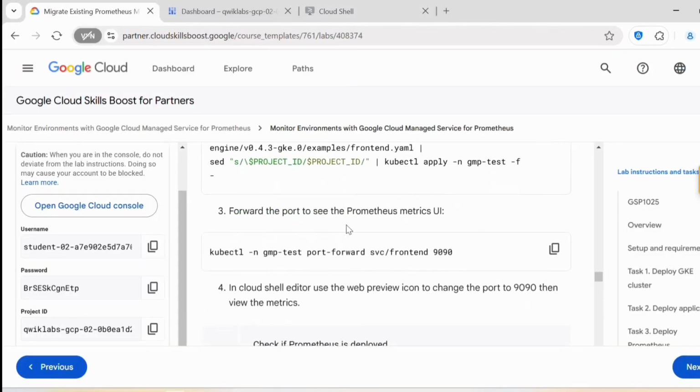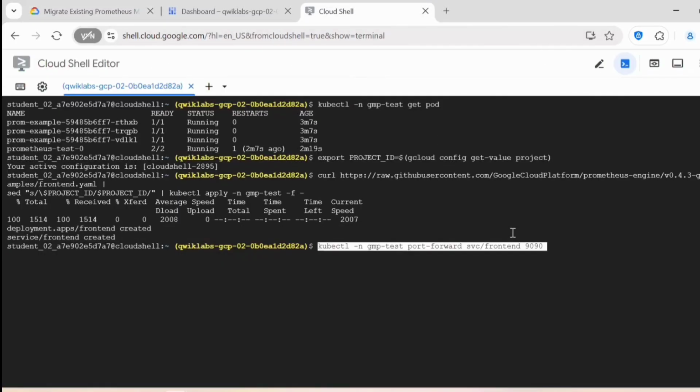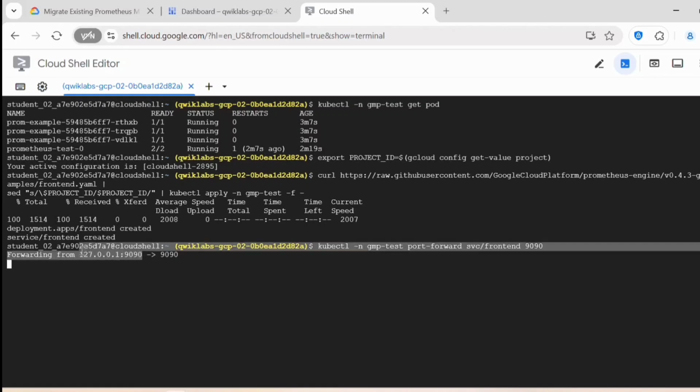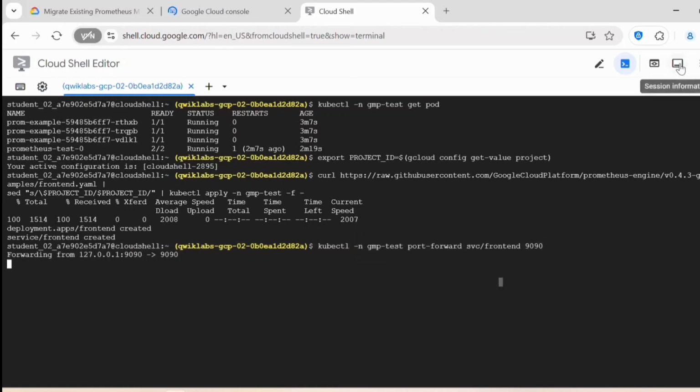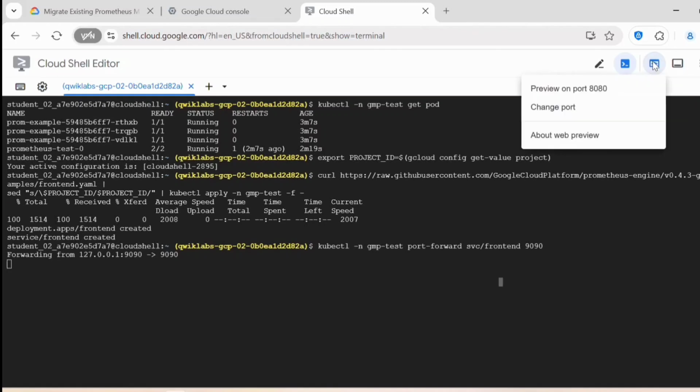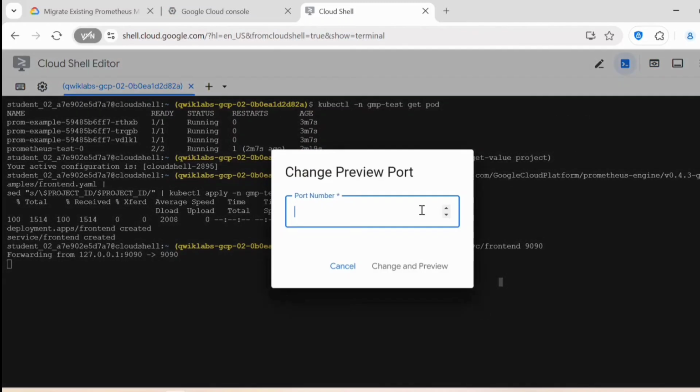Next we will forward the port to see the Prometheus metrics UI. So we are using the port forward and forwarding the port to see the Prometheus metric UI. So let's copy this. So it's forwarding from this to 1990. Here click on web preview, change port to 1990.